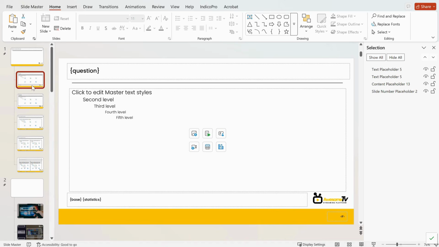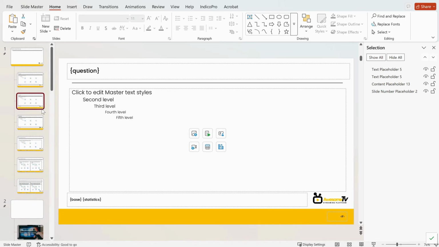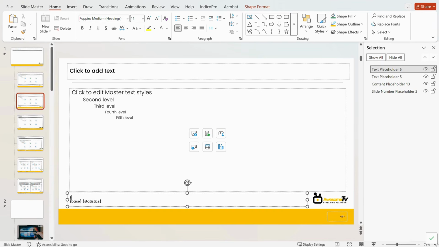So now that I've created this slide once, I'm just going to duplicate it. And instead of putting my question text up here, I'm going to leave that blank. And then at the bottom, I'm just going to put my question text. Now I have two different layouts that are kind of similar, but serve a slightly different purpose that will be available to me within Report Builder.